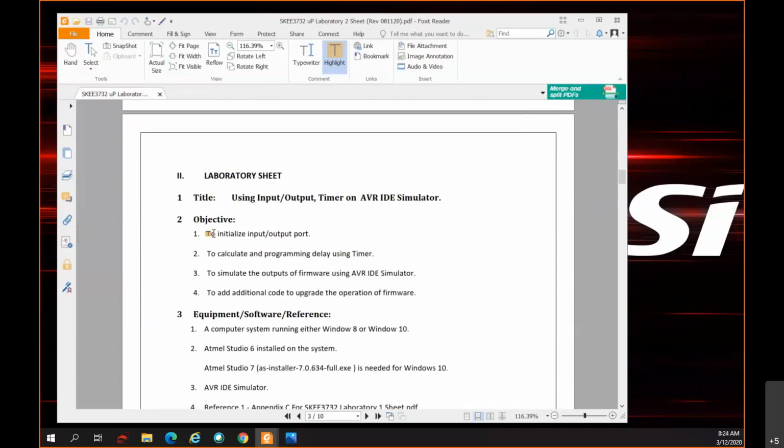So this is the objective: you're going to initialize your input-output ports by using C programming, and then calculate and program delay using a timer. I assume that this one was not covered yet in your class, right? Not yet, because we are still in assembly language, correct? Yes, not yet.